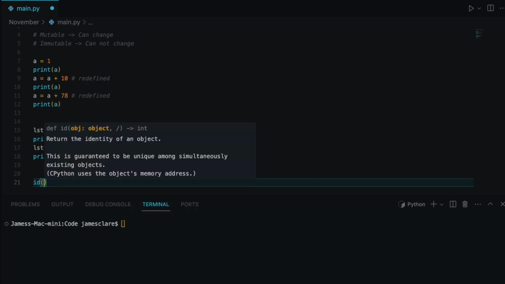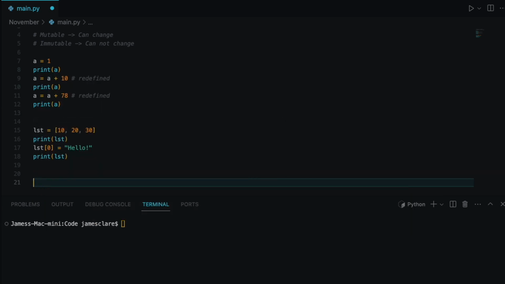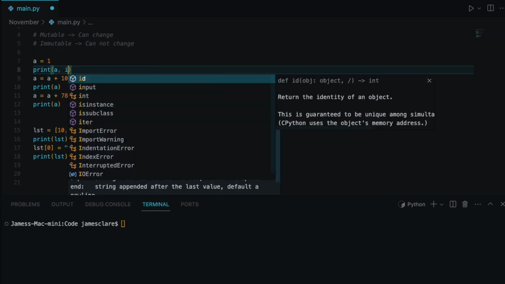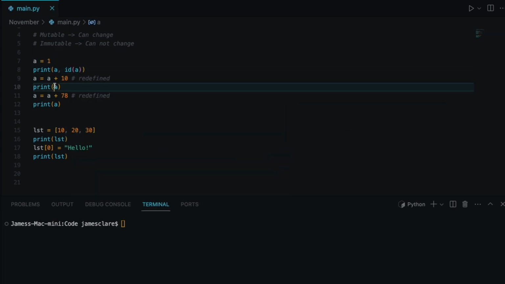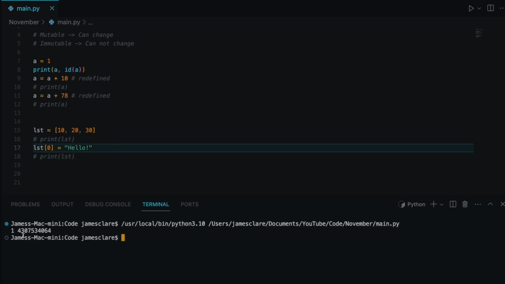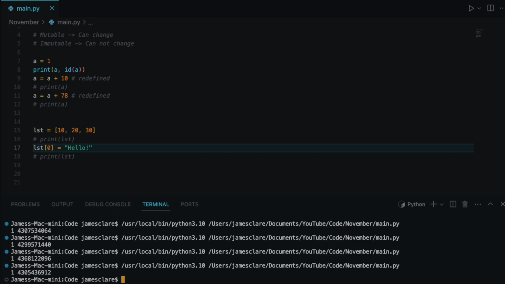So if I do id of a, we'll quickly blank off the other lines and see what we get. So we get this 4307, 53. Of course, this will be different every time, depending on what else is happening on your computer. Python's going to be allocated different spaces to store all of its content in.